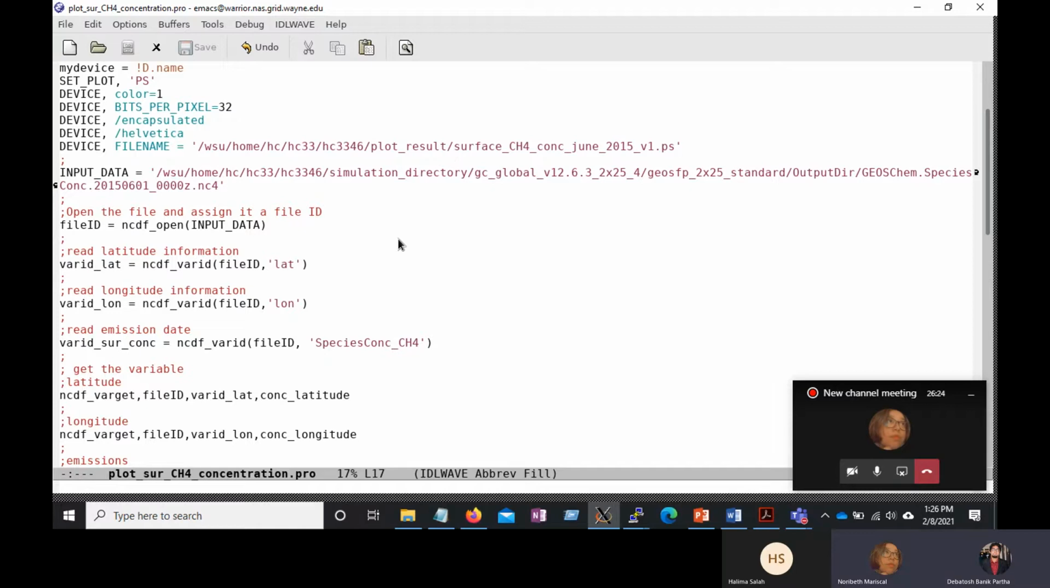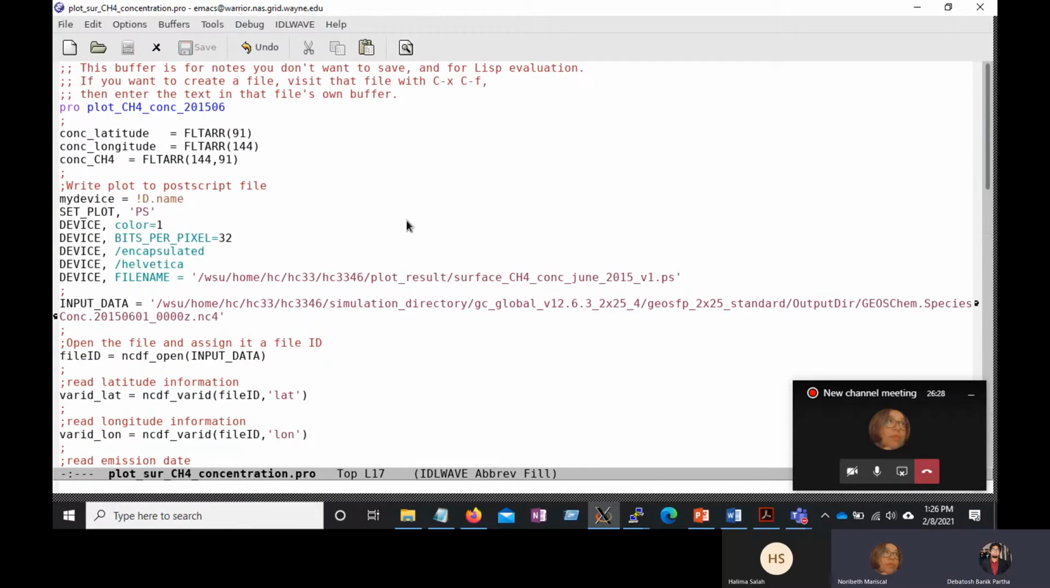Okay, gotcha. So once you run this, it will create an output, right? Yeah. So when I compile and run this code, it will come to this line, and it will create a surface methane concentration June 2015 version 1 PS file in this directory.